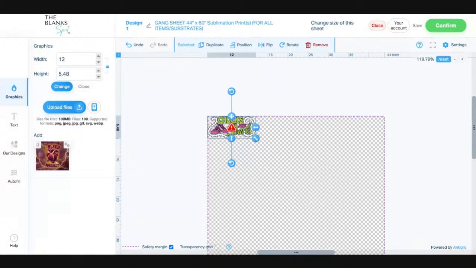Some of y'all are worried about how you look. 44 inches divided by 12. That's 3. That means we can get 3 designs going left to right.